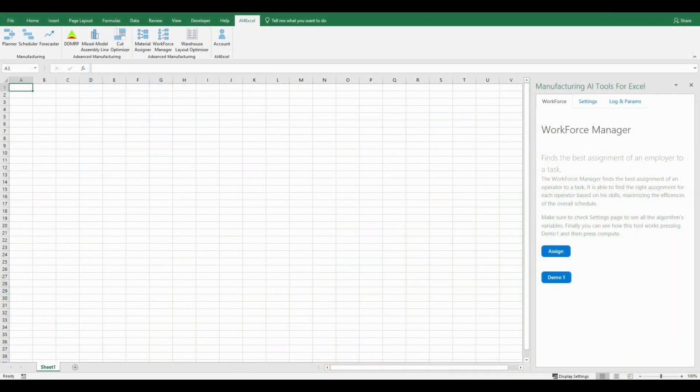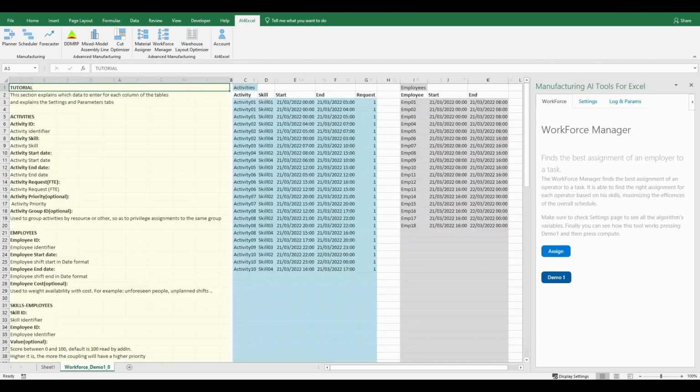In this tutorial, we will show you how to use one of our add-ons, the Workforce Manager. The Workforce Manager finds the best assignment of an operator to a task. It is able to find the right assignment for each operator based on his skills, maximizing the efficiencies of the overall schedule. After pressing the Demo 1 button, a new Excel sheet is automatically generated.